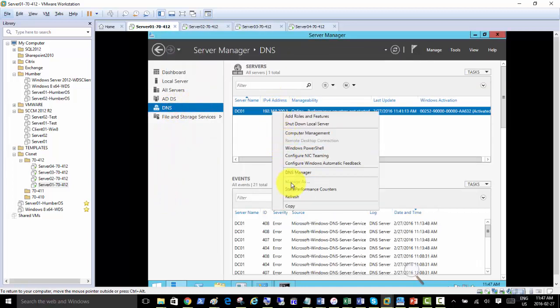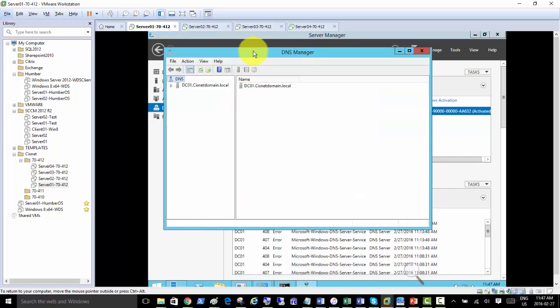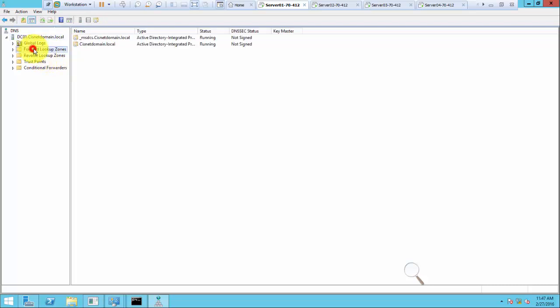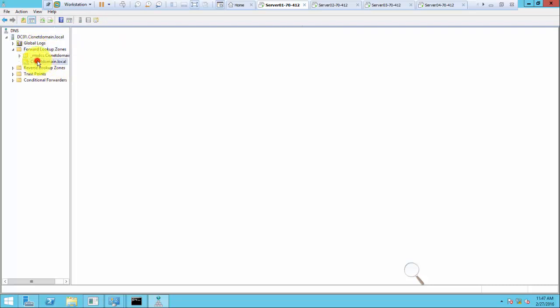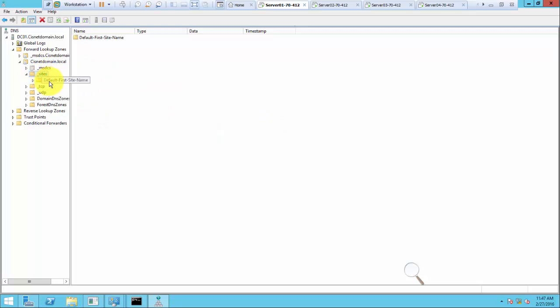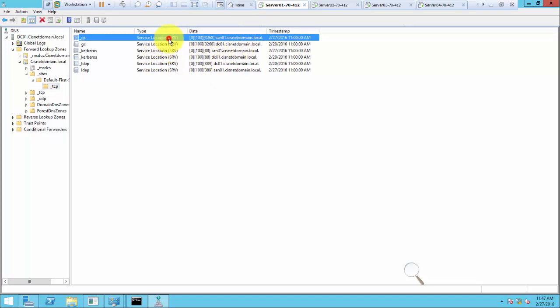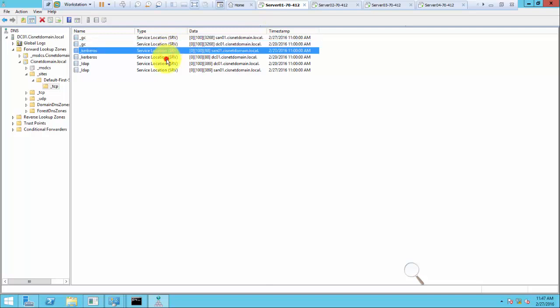We go to DNS and we go to DNS Manager. And when we go there, Forward Lookup Zones, sysnet domain.local, Sites, Default, then the site name, TCP. Now SRV records, which is service location. The clients have to know where is my nearest Active Directory, where is my nearest DNS, where is my nearest global catalog server. The clients will be redirected to those if SRV records are there for that particular domain controller.